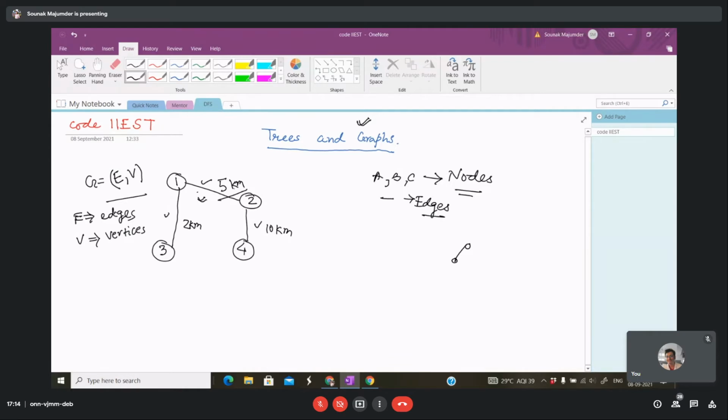So here there can be different types of weights. Here I have given the weights as the distance between the two towns or the distance of the road. So here between 1 and 2, the distance is 5 kilometers. Between 2 and 4, the distance is 10 kilometers. Between 1 and 3, that is a distance of 2 kilometers.